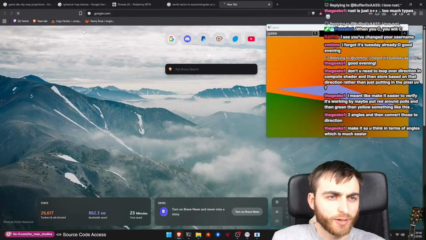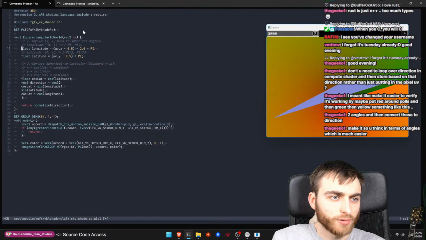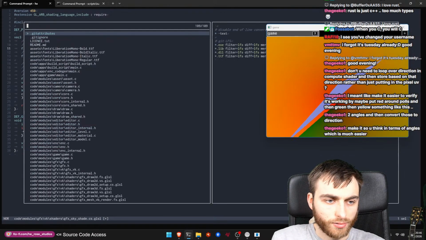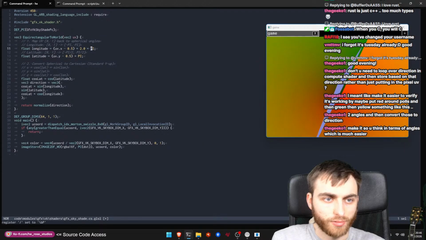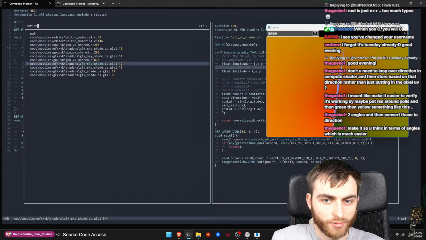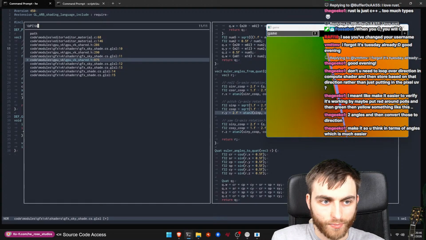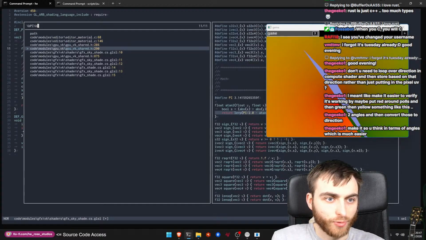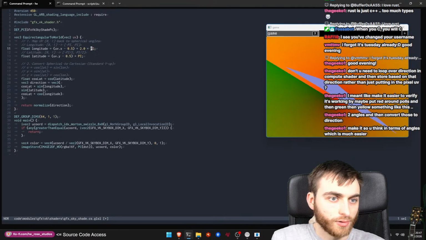Does GLSL have pi? I think it does. Oh, I did my own, I think. I remember now seeing it somewhere. Yeah, I think there's a definition for it somewhere. Yeah, I defined pi already. That's good. Cool.